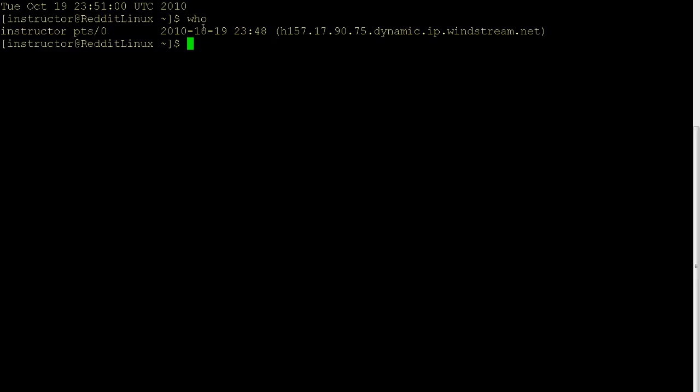To get an idea of what these fields are for, the first field here is basically the login name of the user that's logged on. This is the access point. How are they logged on? If they were logged on locally, you'd see like a TTY access port. This is the date and time that they logged on, and this is the address, the remote system they're logged on to. Now you can see 75.90.17.157 is the actual address that I'd be logged in from.